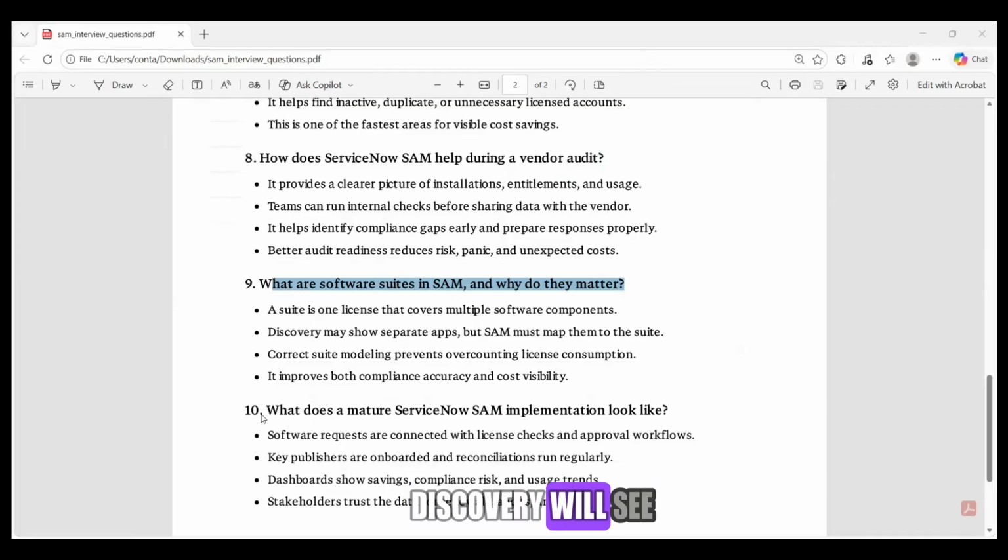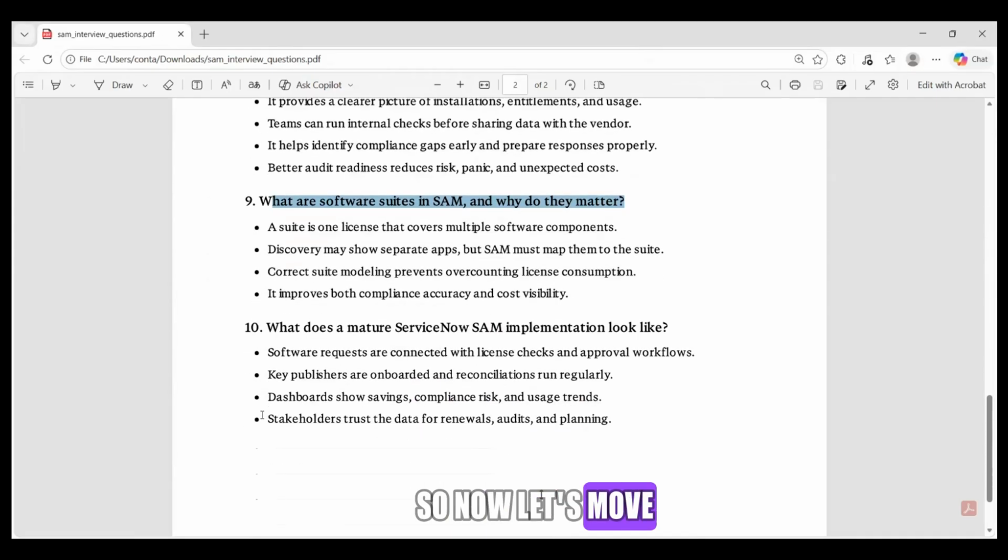Remember that Discovery will see these as separate applications, but in SAM, you must map them back into one suite license. If you don't model the suites correctly, you might think that each app needs its own license and your consumption will look very, very high. So you have to do the modeling very correctly and properly. By modeling your suites properly, you keep your compliance and cost numbers realistic and avoid over-reporting. And this is what is expected from a SAM expert, right? So now let's move to the last question.